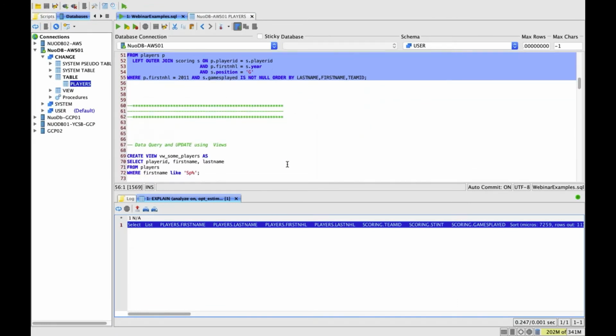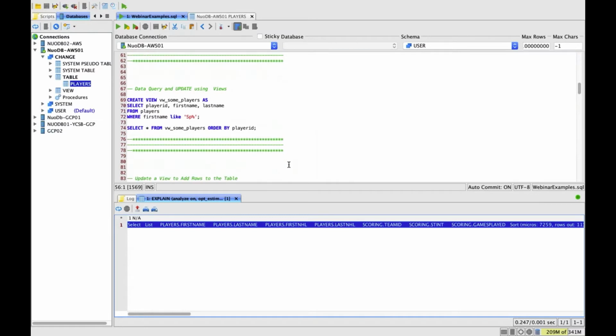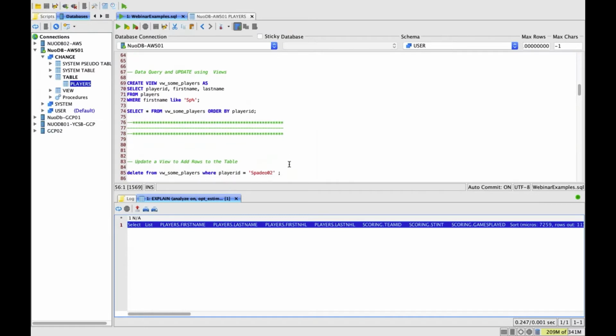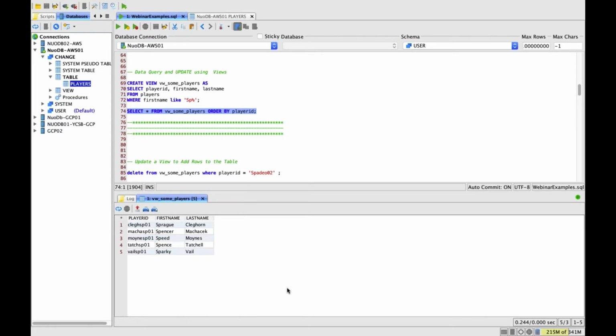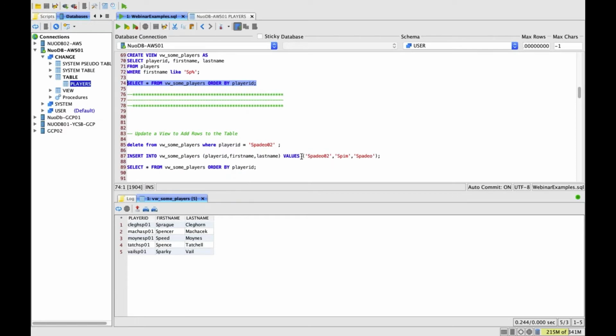So let's proceed on and take a look at how we do updates inside of a view. I've already created a view here with a particular constraint on players' first names that start with SP. So let's go in and take a look here at our table before we execute. So we're accessing through the view, and we see player IDs, first name, and last name. So what I'm going to do is insert into this view a value here with a player ID. It starts with SP, first name, and a last name. So let's take that and let's insert that.